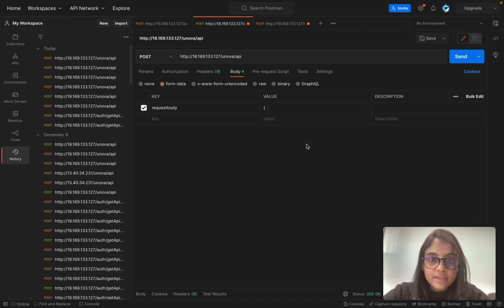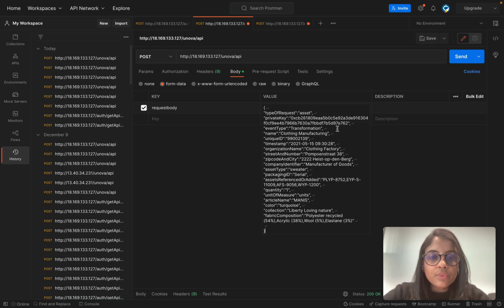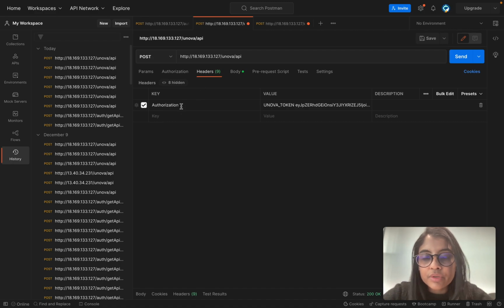Let us now look at an example. Here we will look at the creation of a sweater asset. In the headers, I have already put the key authorization and the UNOVA token.